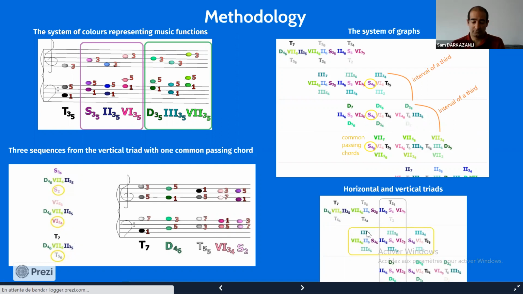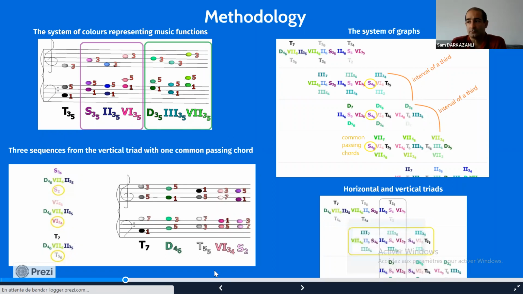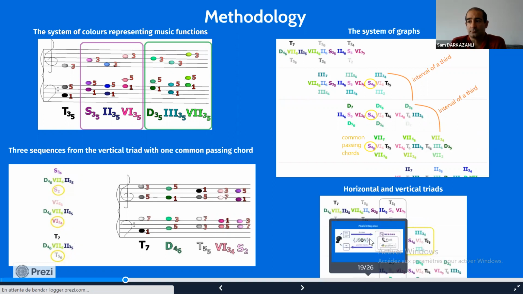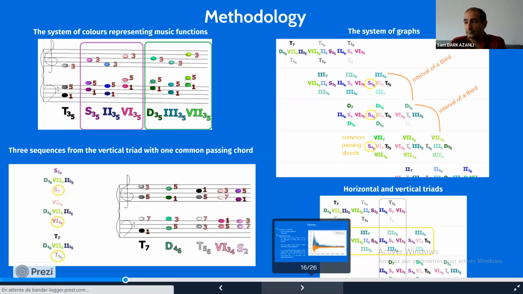Finally, the cross between a horizontal and a vertical triad reveals the interconnection between the elements of the system via the common passing chords.